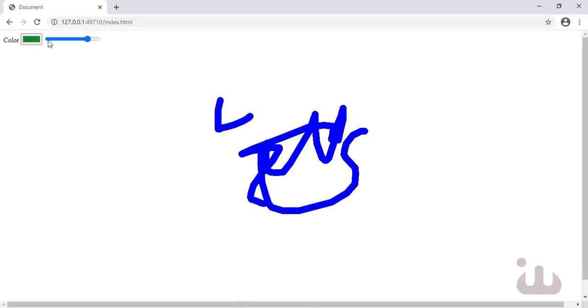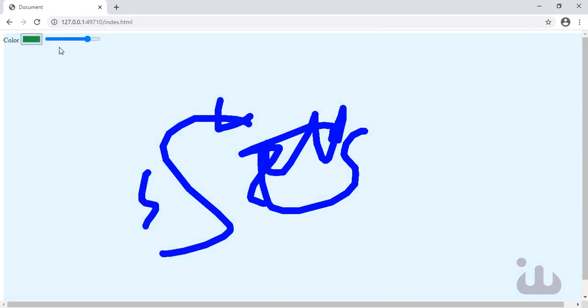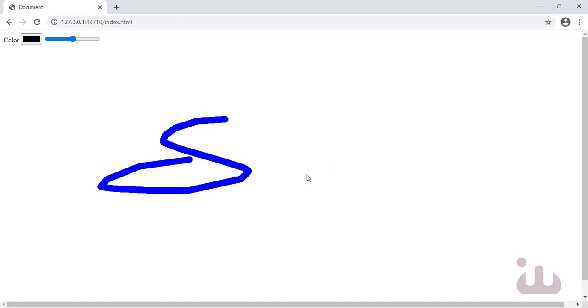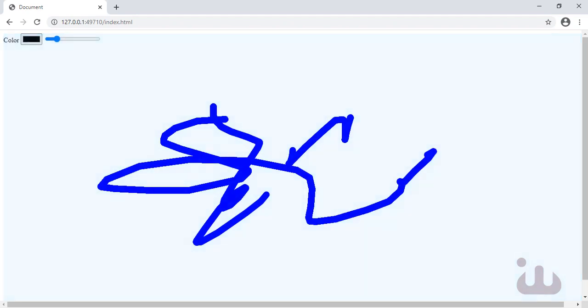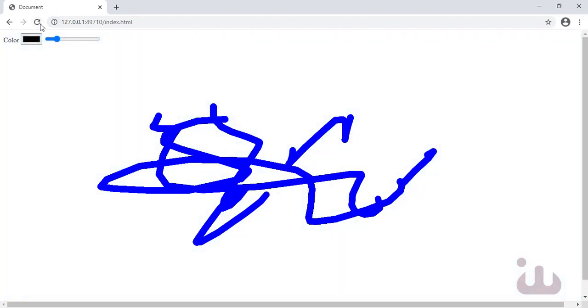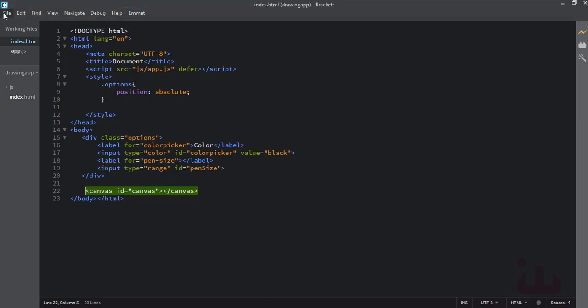So position absolute will take it out of the flow, and how do I put it? To take it out of the normal flow and put it at the top. Okay, so the next thing, we now have to use JavaScript to get these values. So these values will be able to affect whatever is happening on the canvas. So let's move over.